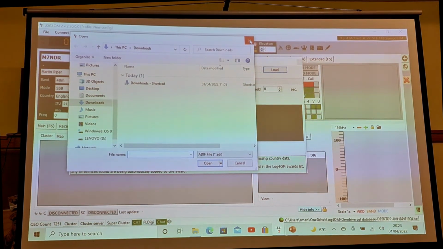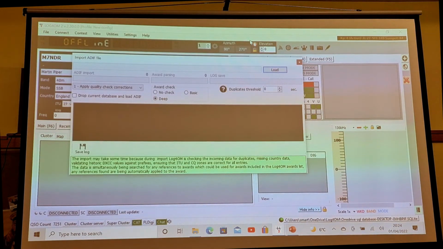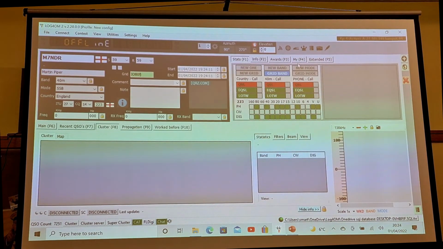The important thing is that you have to create your SQL database in LOG4OM. So I've got all my QSOs in an old program where I can export an ADI file. Yeah, and that's important: you can import it directly into LOG4OM. Just make sure you create that SQL database. It's got to have a database, it's got to go somewhere. You can have multiple databases, and you just select them in.